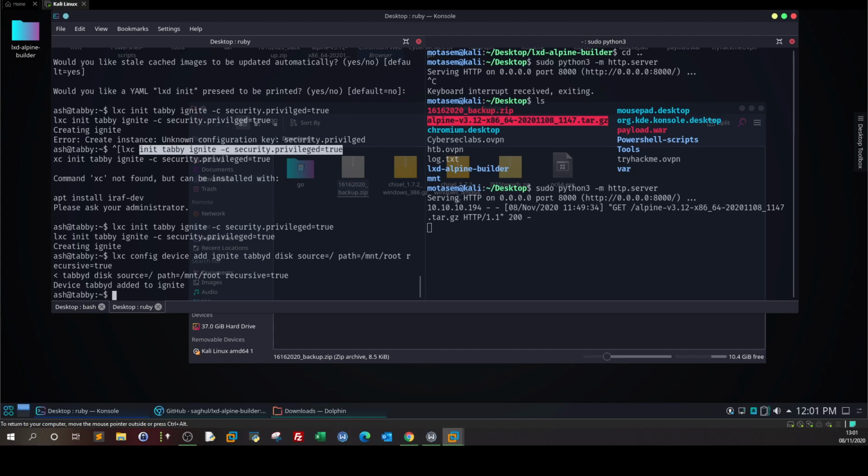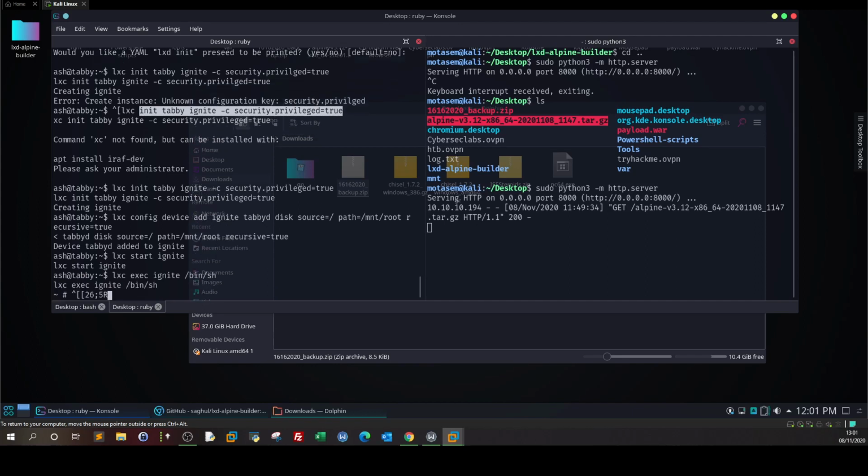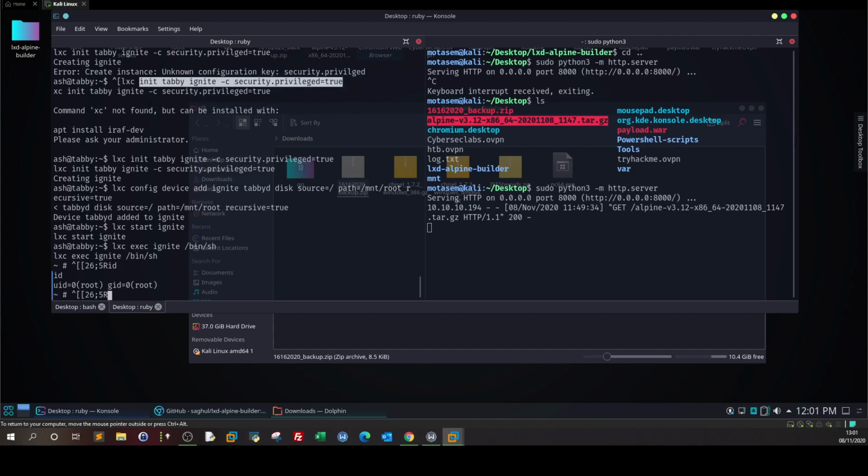Okay, now let's start the container: lxc start ignite. And the next thing is we execute /bin/sh. That's the exploitation part. lxc exec ignite /bin/sh. id, and you are the root user. That's how it works. Let's grab the root flag.